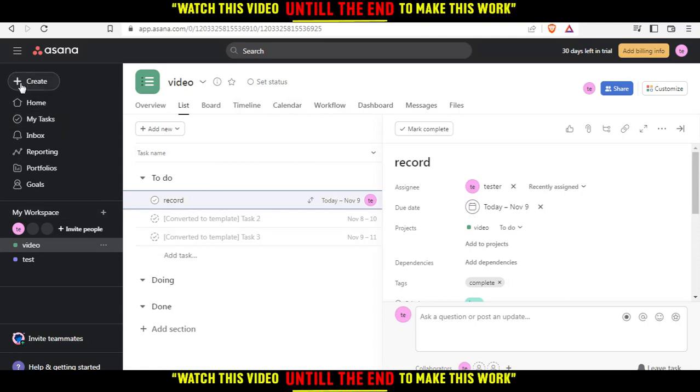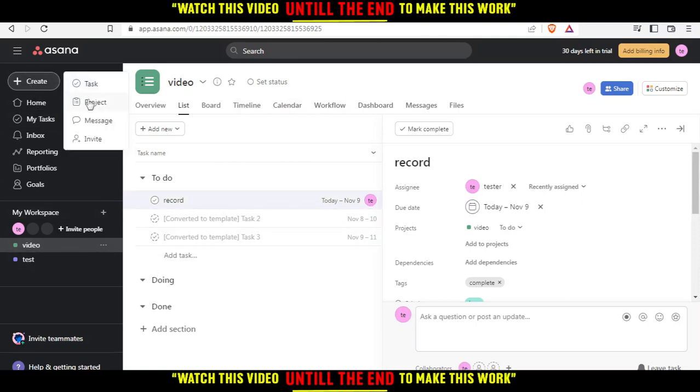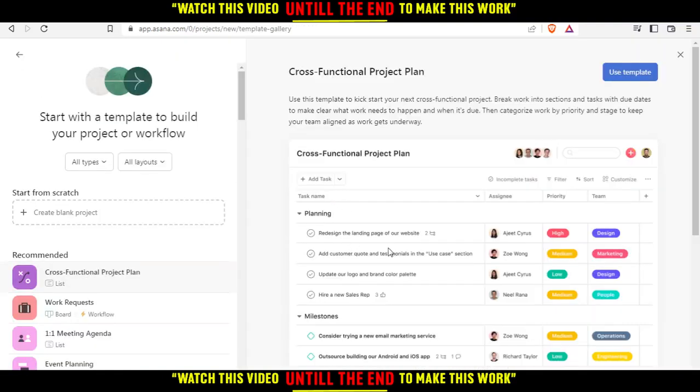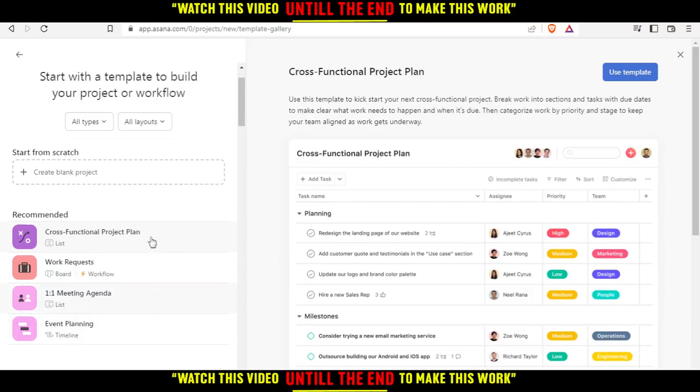If you haven't got this, you can click at create right here, then click at project, then click at use template, and from here you can choose whatever template suits you, and you will be good to go.